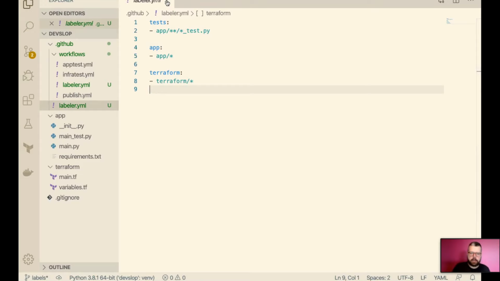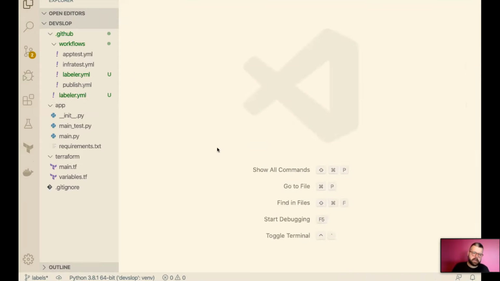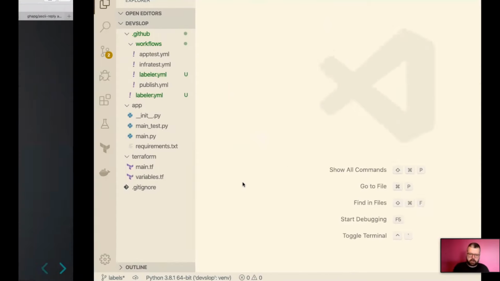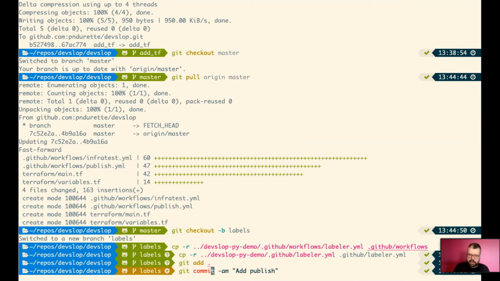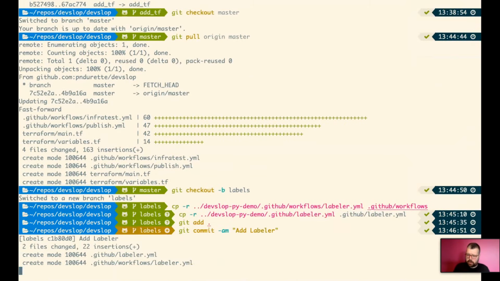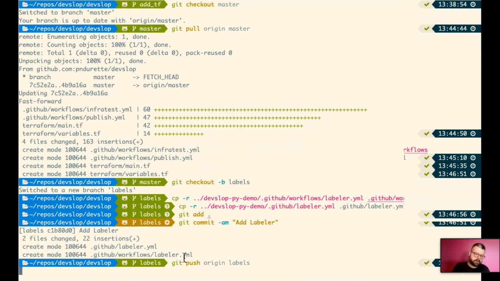which can be, again, super powerful. So what I'm going to do here is go back to my repo. I'm going to add everything I've added. So add labeler, right? I'm going to push that to the labels branch, all right?